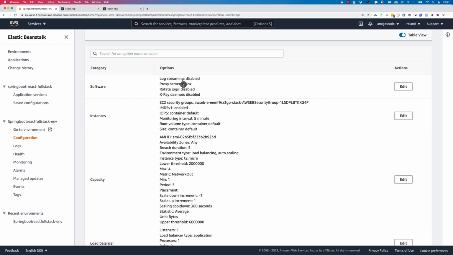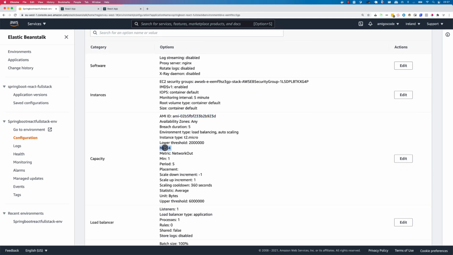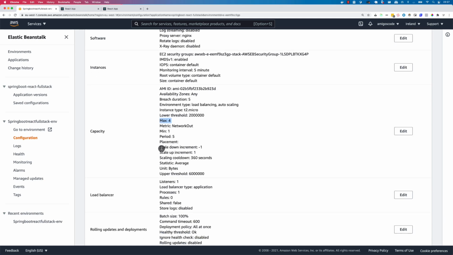So we have the software, we have the instance. You've seen this instance right here, this EC2 instance, and right here we have the AMI. This is the image that was used for bringing up that EC2 instance. You can see the max. This is the auto scaling group. You've seen that we can have a max of 4 running and a minimum of 1. And right here we have the scale down increment -1 and then scale up increment +1. This is for deployment purposes.